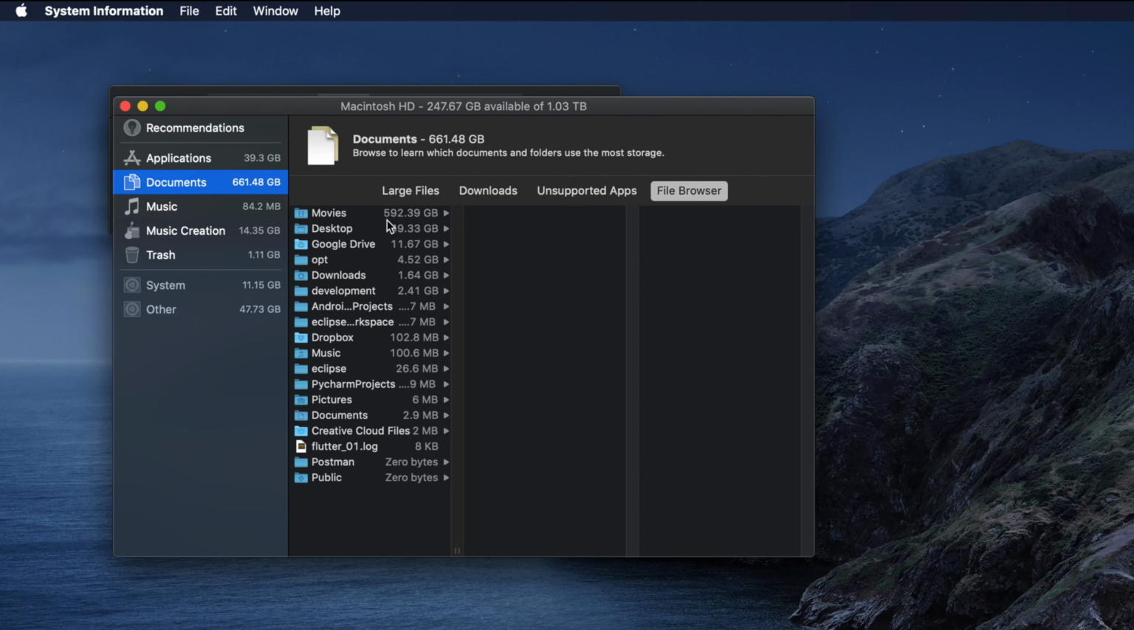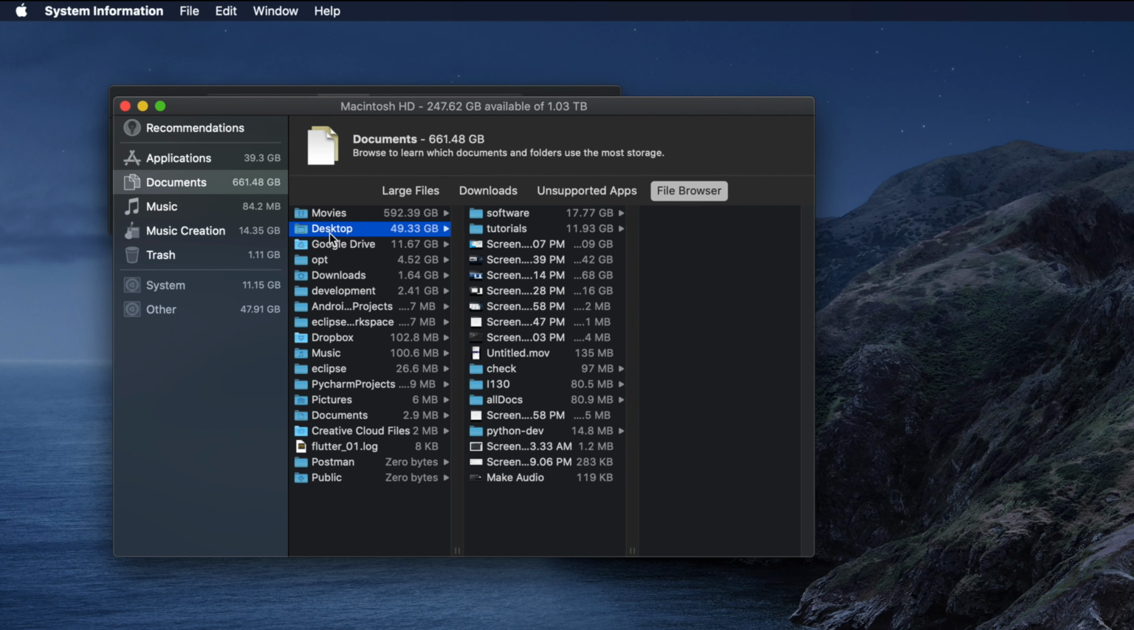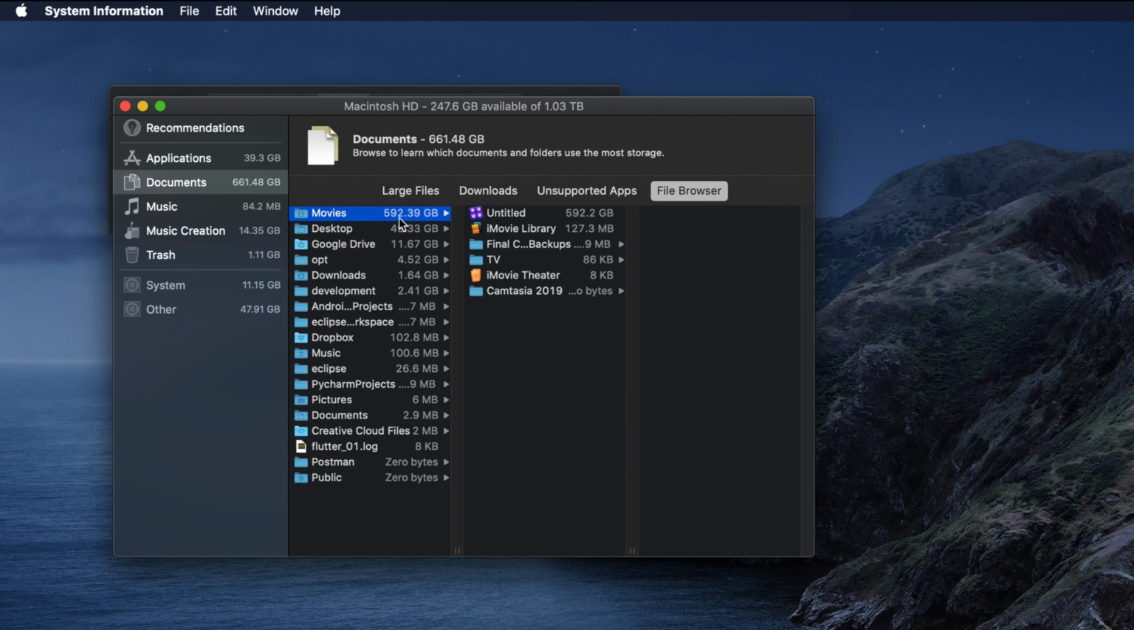So just click that file browser and you will see all the options. And here you will see movies, desktop, I mean all the applications which are consuming much more hard disk space. Okay, so here you will see movies has 592 gigabytes, and desktop has 49. This is my files. Okay, it's easily understandable. But movies 592, and you will see all the things here.